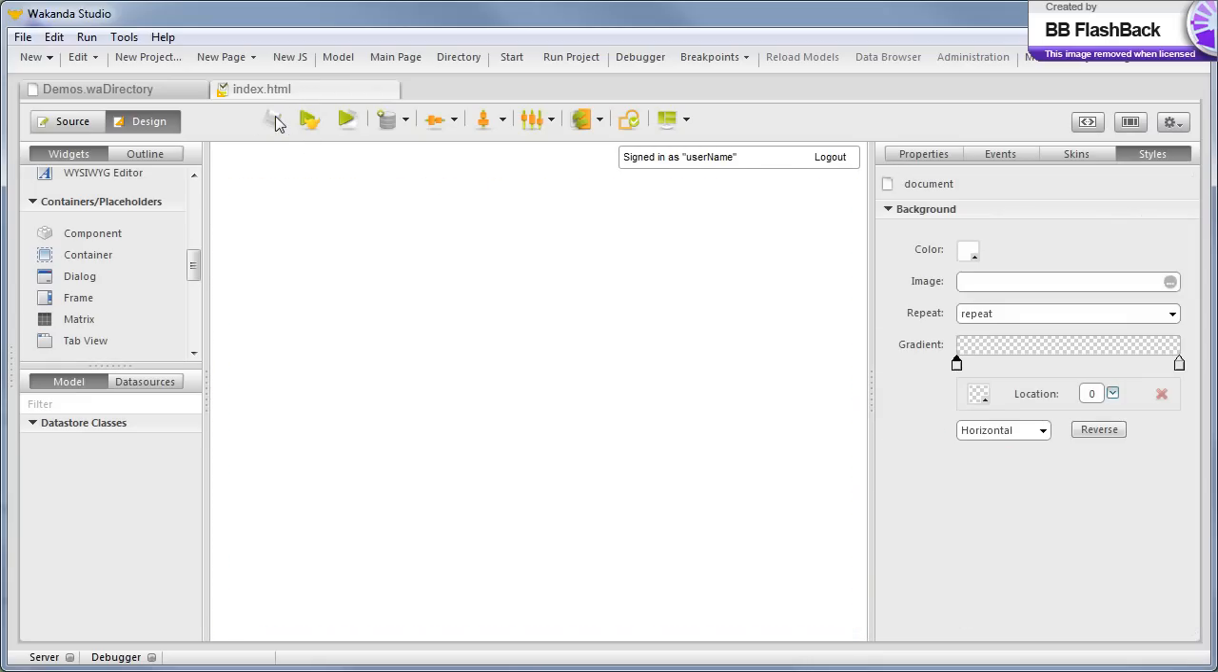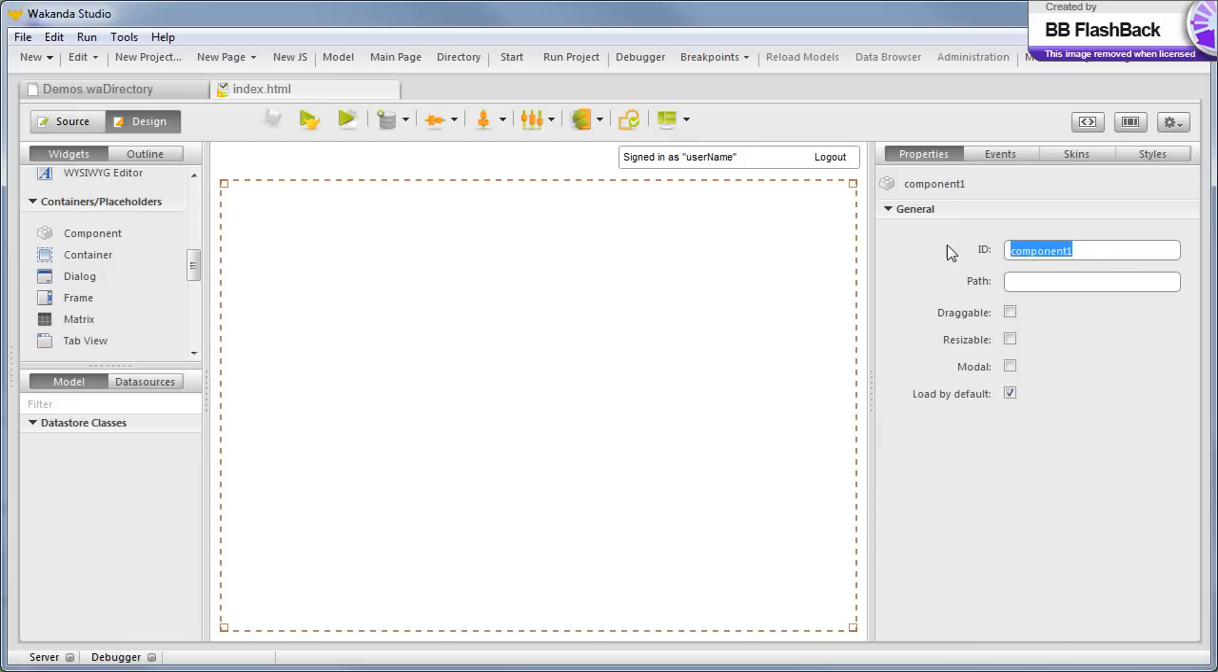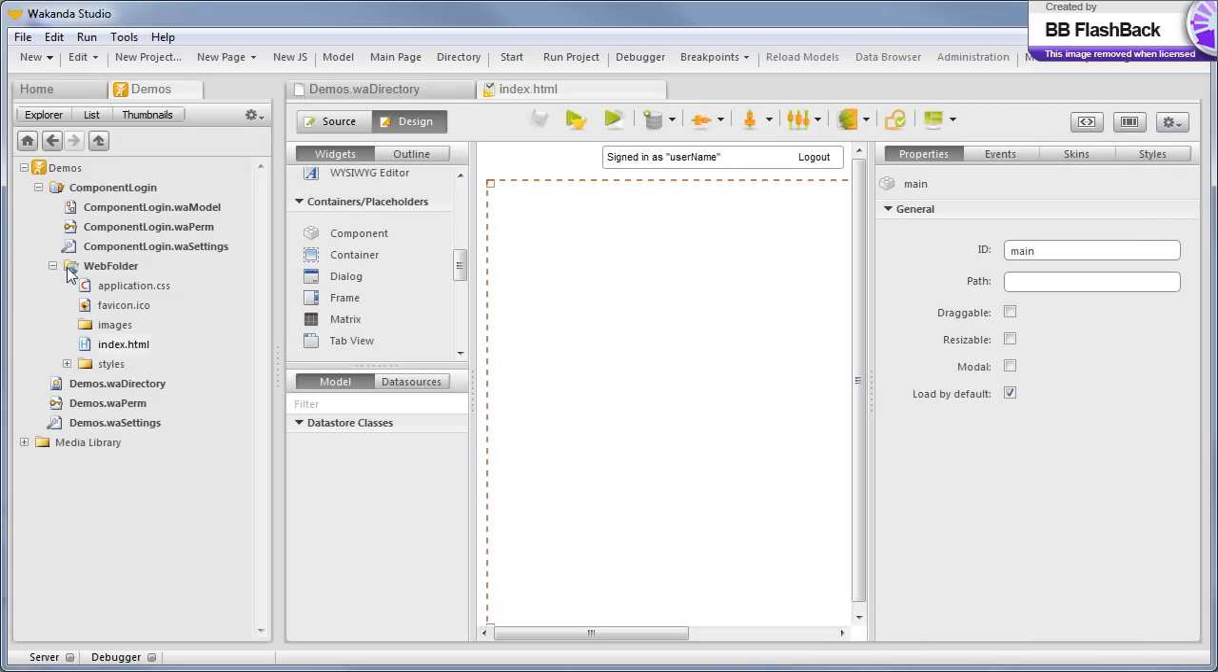We'll save that. So we'll call this component, I'll go to Properties, we'll call this component main, for lack of a better word. So this is where we're going to load our main portion of the page. Save that. I'm going to double click on the tab to bring up the Solution Explorer again.